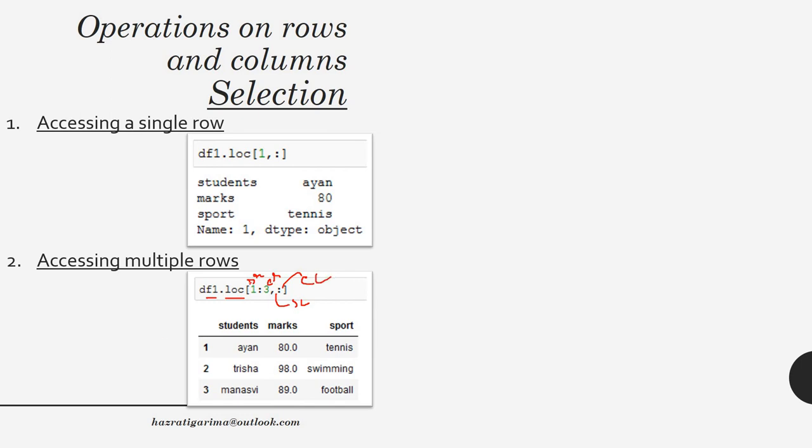First your starting row index, then your ending row index, then your starting column index, then your ending column index. So over here I am taking 1, 2, 3. So I am taking the rows as first row, second row and third row. After that I am taking all the columns. So it is coming over here, student, marks and sports.